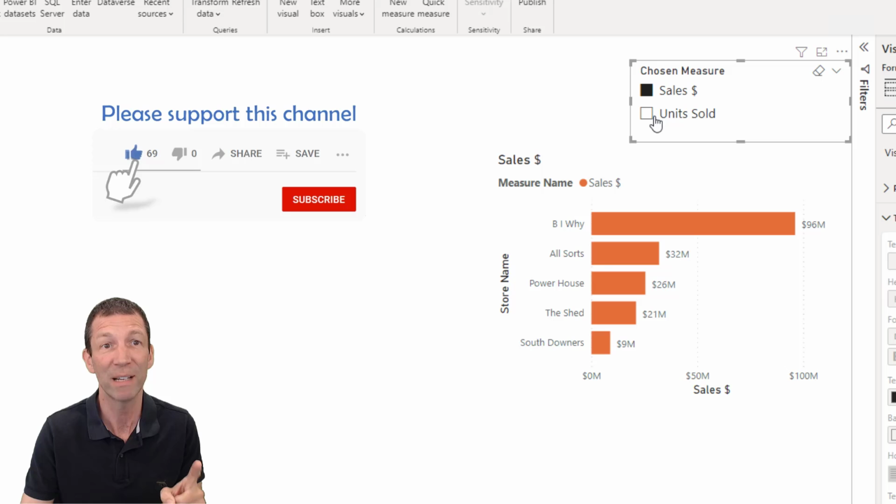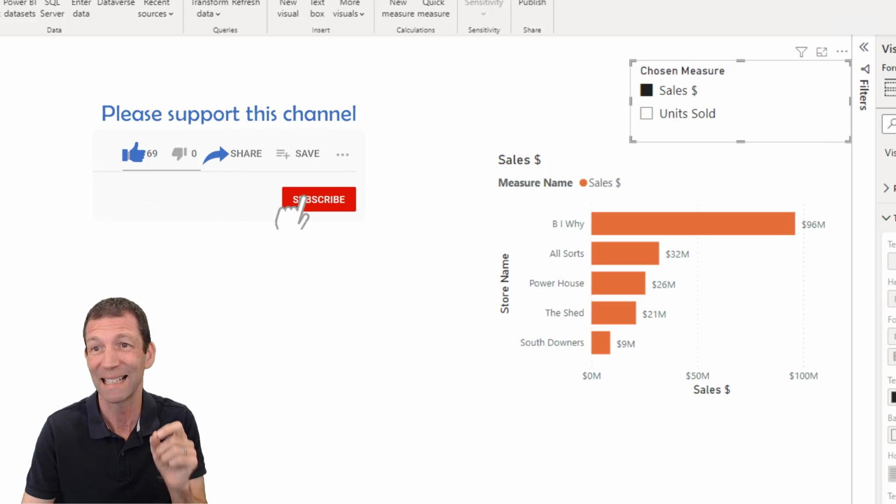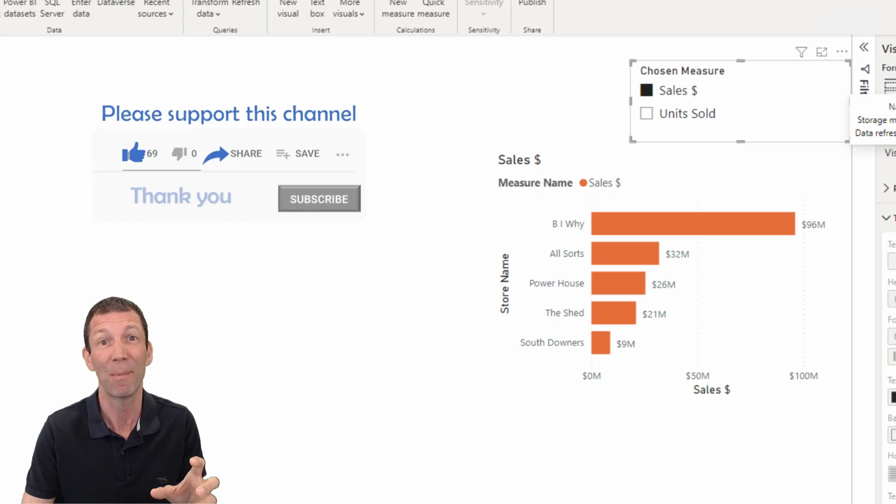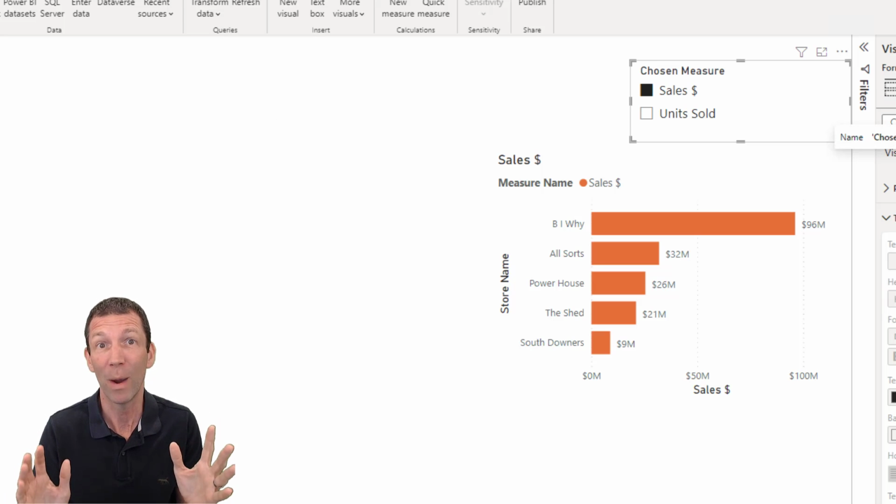So a couple of reasons to add an extra column to your automatically created field parameter table. There may be a better way. Let me know if there is. This is what I've found out so far. I'll have a couple more tips in another video.